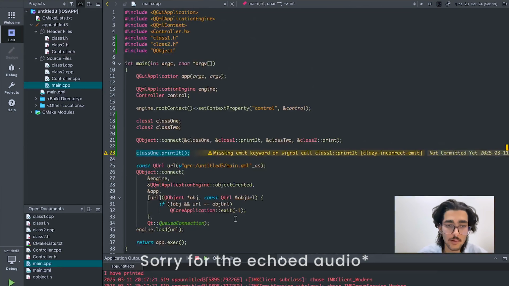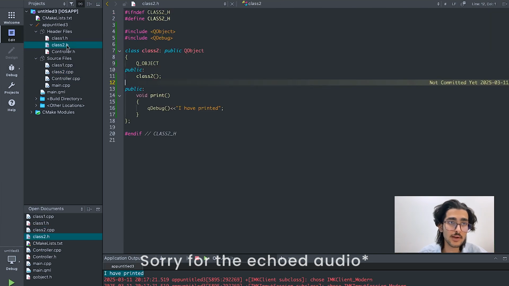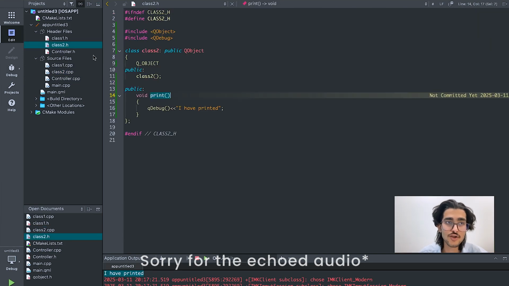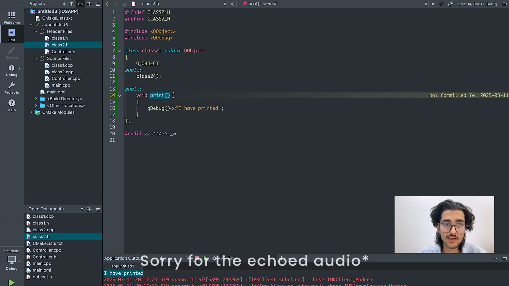Now if I run it, it took me to the screen, but if you see the console, it says I have printed. See, I have printed. Where is it coming from? I haven't even called the print function. I just called the signal, and after calling the signal, this function automatically got executed. So that's how you can connect signals with slots. Whenever you call that signal, your slot or the process automatically happens.